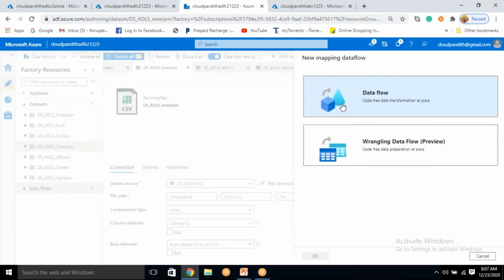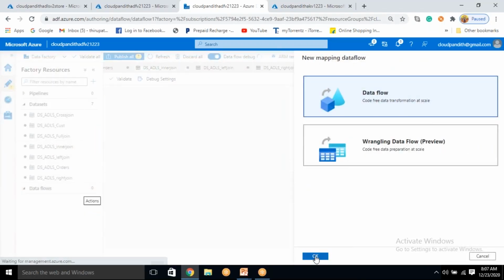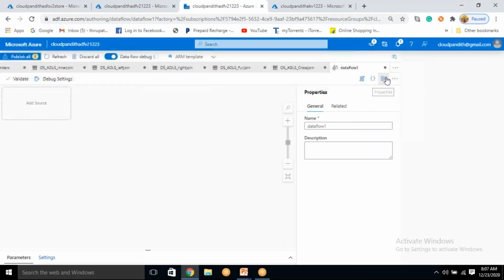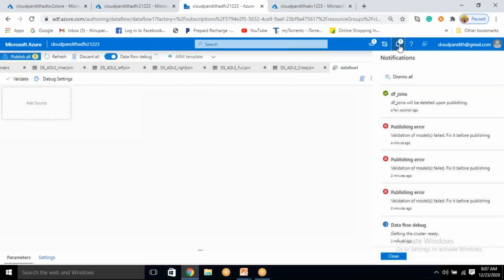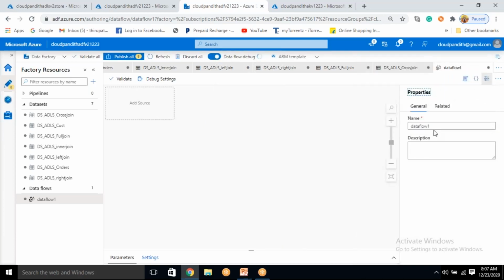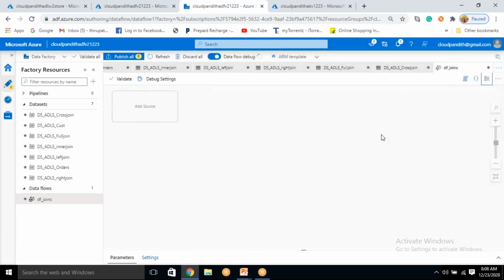New mapping data flow, click OK, click finish. Yeah, that's okay. So let's start adding the source. Before I start adding the source, I want to rename my data flow. Just click on this. Let's rename it df underscore joins. So this is the joins data flow, right?